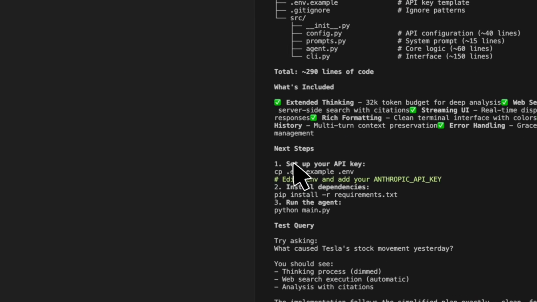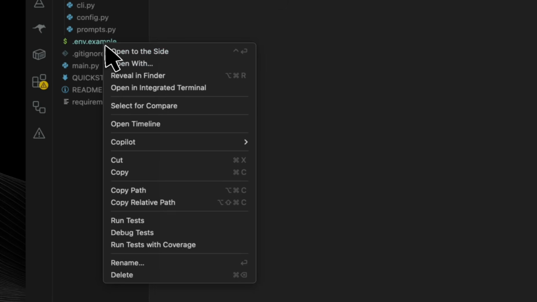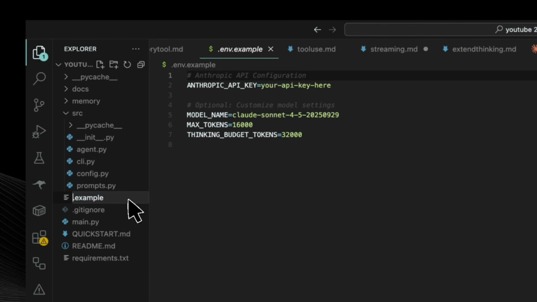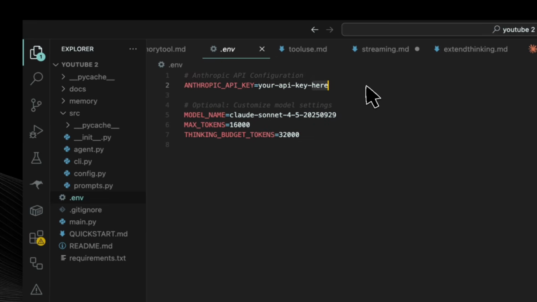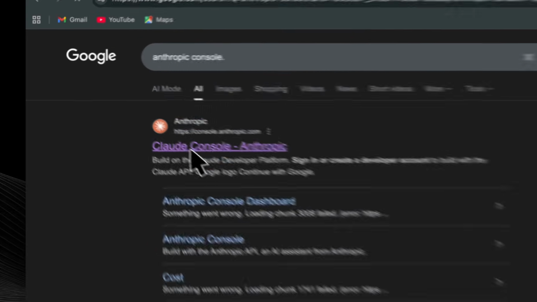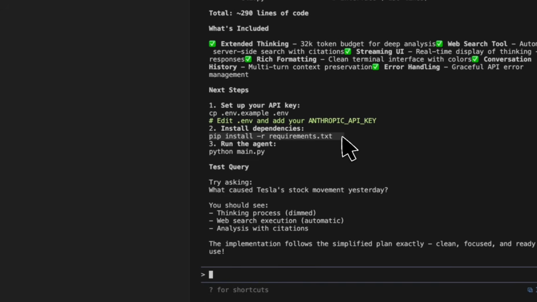So we want to set up our API key within the .env. So go to here, rename it to .env. You want to get your Anthropic API key. Just go to the Anthropic console, go to here, and then go to API keys. Next, install the dependencies. Now you can just ask it to do it itself.